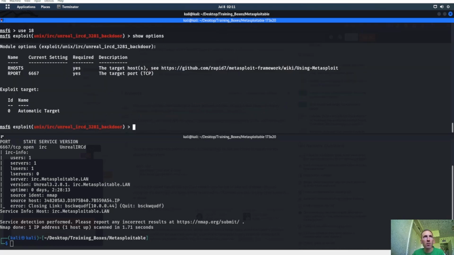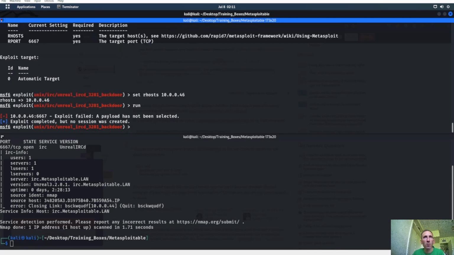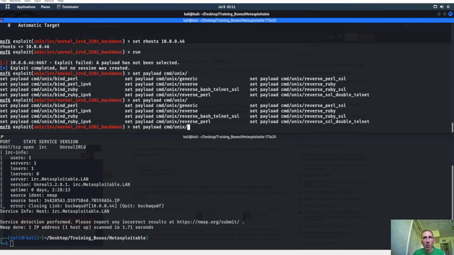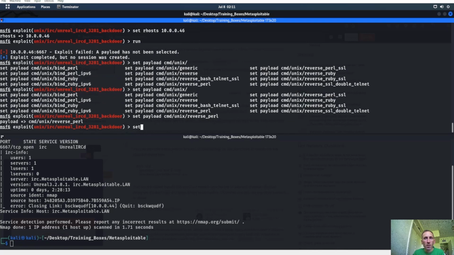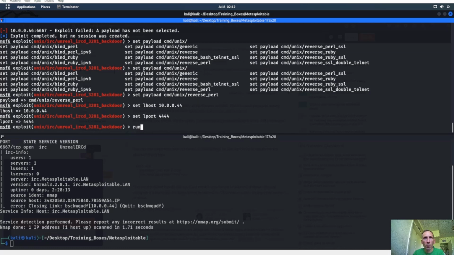Show options, set our RHOST to 10.10.10.46. And I wonder if we can just run that, if we got set target. Let's try to just run it and see what happens. Set payload to Linux. Ooh, set payload command Unix. We'll do a reverse Perl. Set LHOST to myself. Set LPORT, we'll say 444. Now let's try to run it.